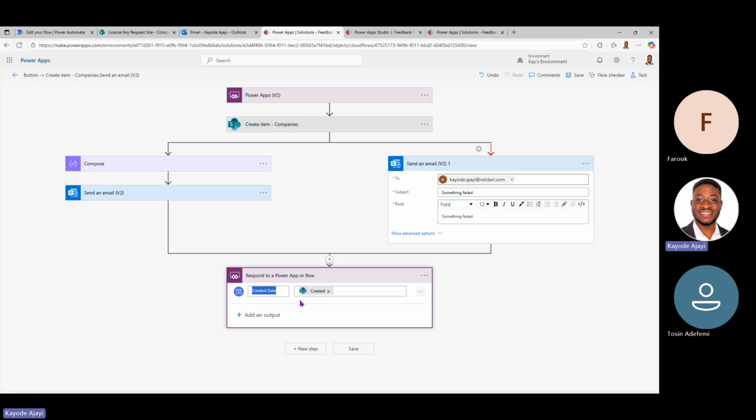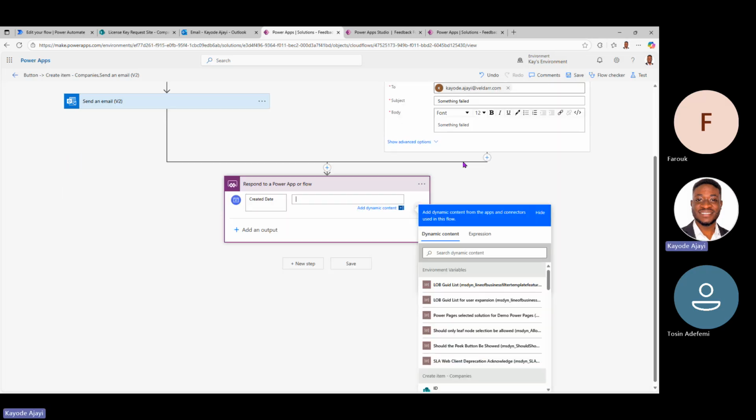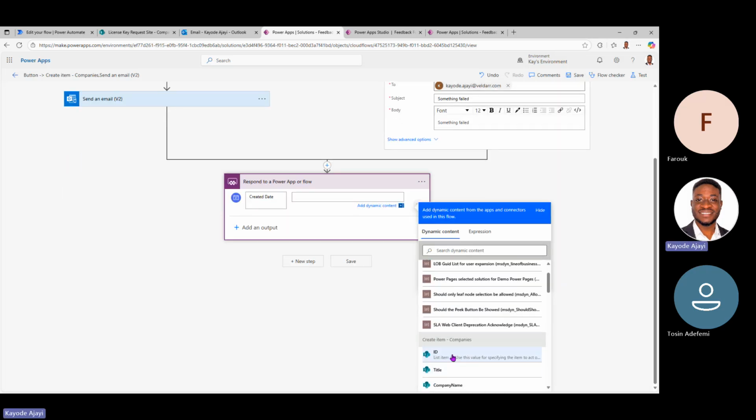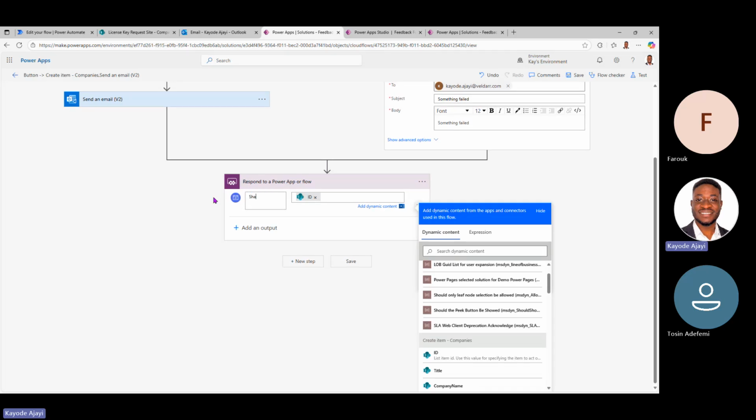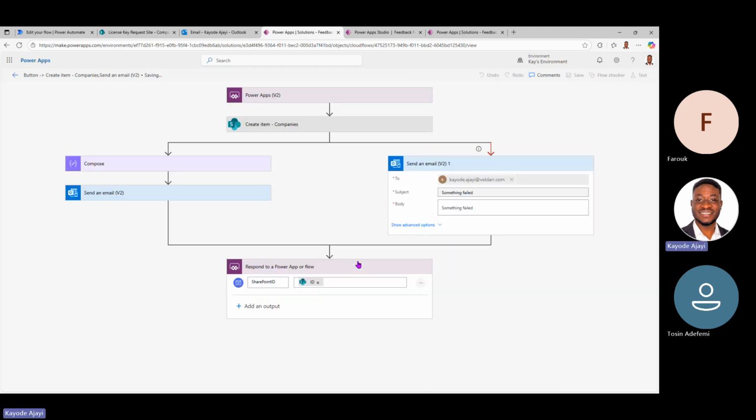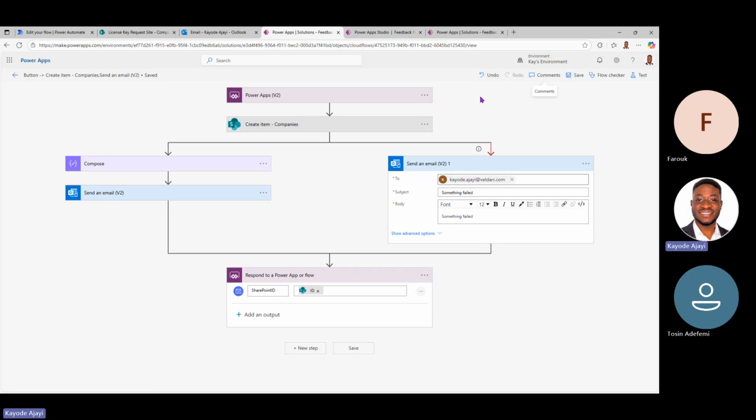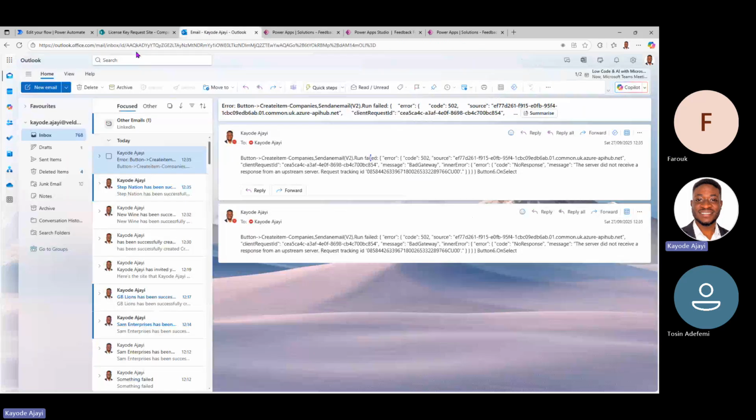So let's just do something simpler then. Let's see what's available. Okay, let's just use the ID, right? So let's just say SharePoint ID. Dates can be a pain in a lot of ways because of the formatting. I think the way SharePoint stores its date is different from the way Power Apps interprets dates. So they can be a pain to work with sometimes.